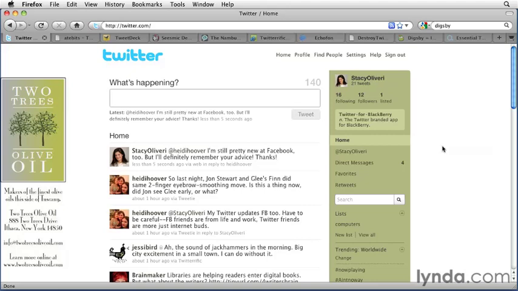Although Twitter's website gives you complete control over your Twitter account, it might not be the best way to interact with Twitter while working at your desktop. It's not always convenient to have a big browser window open or to repeatedly refresh a window just to see what's new. That's where third-party clients come in.